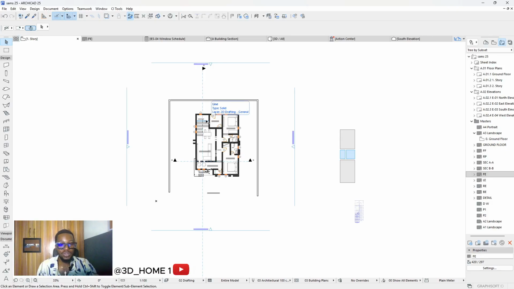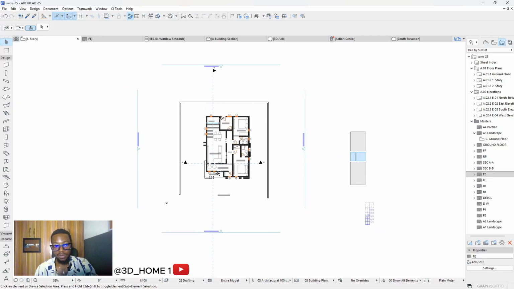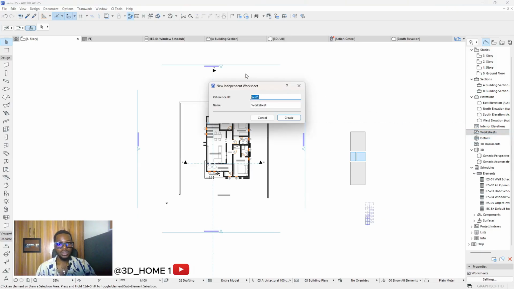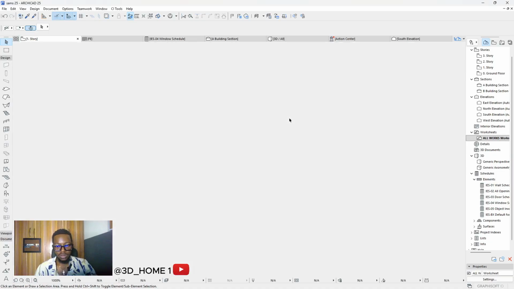Okay, so now let's proceed without wasting much of the time. Now first thing we need to do is just come back to your normal page, where you see your stories, elevations, south and left and east, all of them. So now scroll down, you're going to see something called worksheets. Right click on the worksheet and click on this new independent worksheet. And then the name, you can decide to name it all works. So just create.